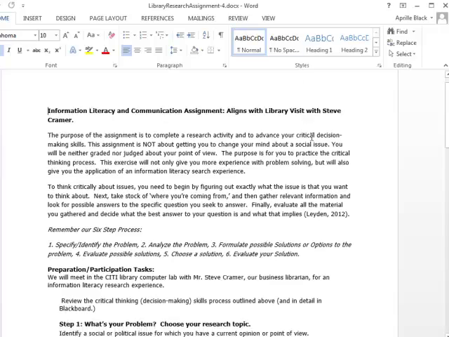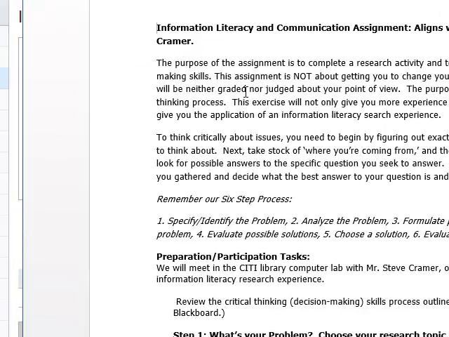So this is the assignment, and the purpose of the assignment is to complete a research activity and to advance your critical decision-making skills. The assignment is not about getting you to change your mind about a social issue. You will be neither graded nor judged about your point of view. The purpose is for you to practice the critical thinking process. The exercise will not only give you more experience with problem solving, but it will also give you the application of an information literacy search experience.